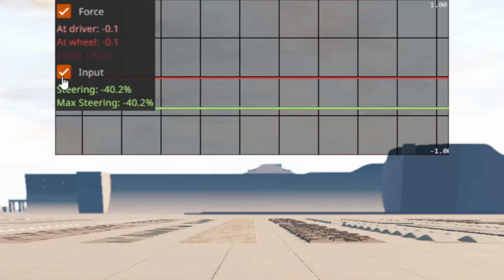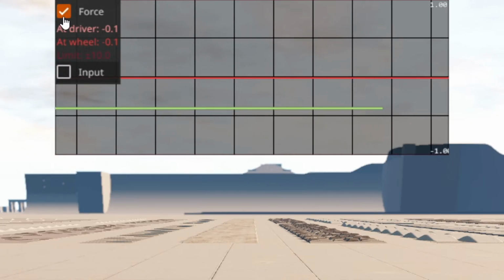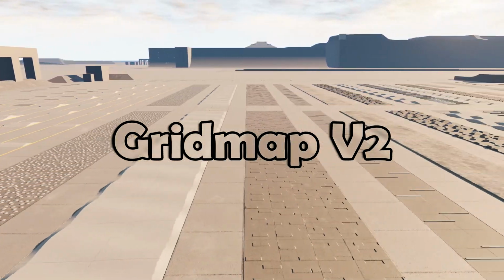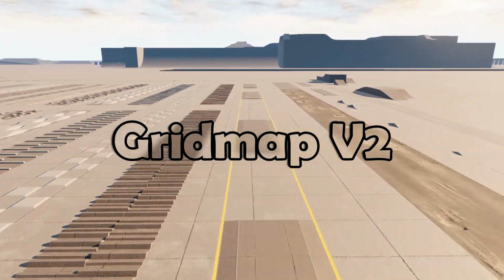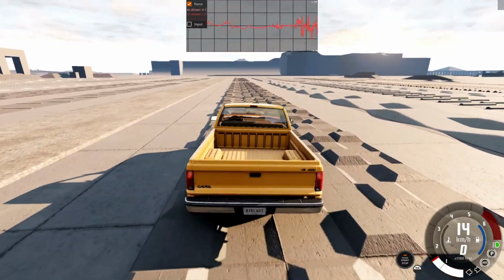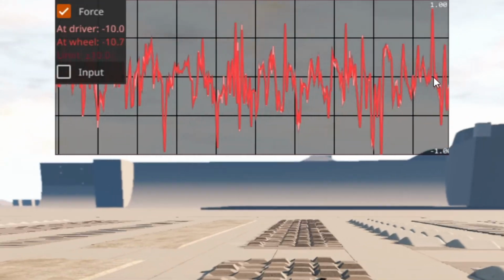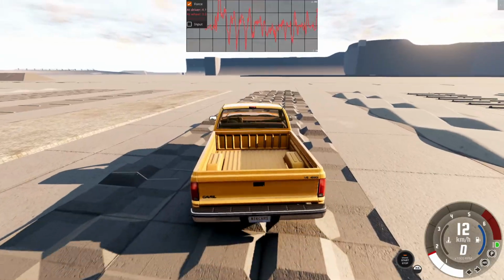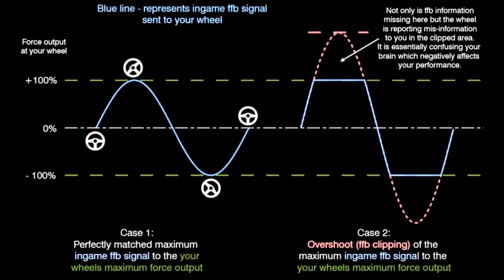Turn off inputs right here because you only need to think about the force. And as you can see here, the force feedback is this red line. Now, if you start driving, for which I recommend going to Grid Map V2 to these suspension areas, start driving along these bumpy roads, and up here will be your force feedback strength. Keep in mind that if your force feedback reaches all the way to the maximum, it is clipping. I'll put up on screen an explanation of what that means.